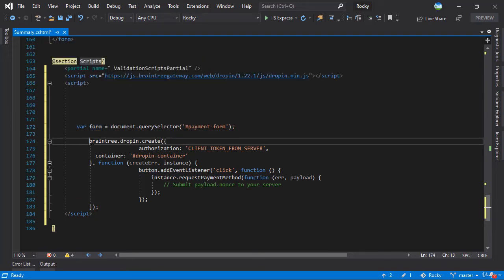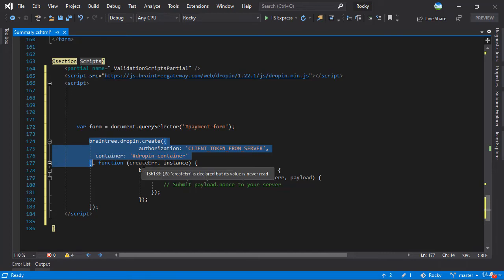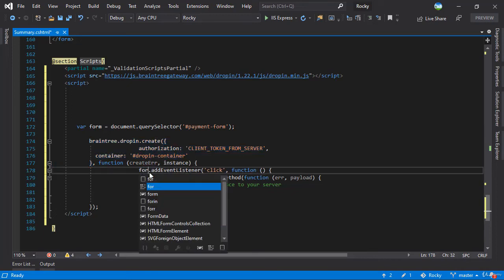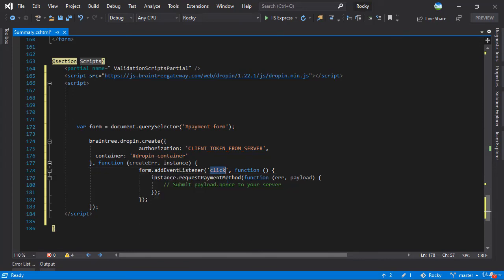Then we want to create the drop-in for Braintree that it is doing right here. On that we have a function which has the error and instance. On that instance, what it is doing is it is adding an event listener for a click. Now this was a button, but we want it on the form. So we can add form, and on form we want an event listener which will be submit.